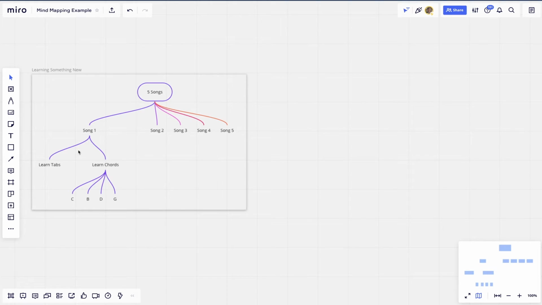So that's how you would use mind mapping to learn something new, let's say. The next thing that mind mapping is really nice for is trying to figure out everything that's involved with a very complex goal. So this was a pretty simple goal. We have just 5 songs that we want to learn, and within that there's tabs and there's chords. And it's pretty basic when you first see it, it's pretty easy to understand. You might not even need to create a mind map for this unless you're just trying to visualize it, and maybe you want to come through here and tick these off as they get completed so that you can see your progress in the mind map.